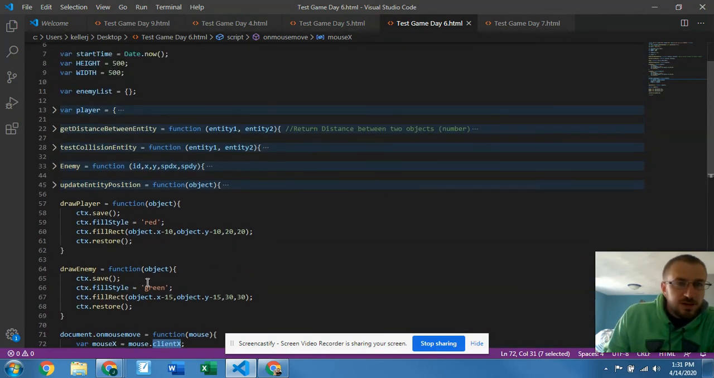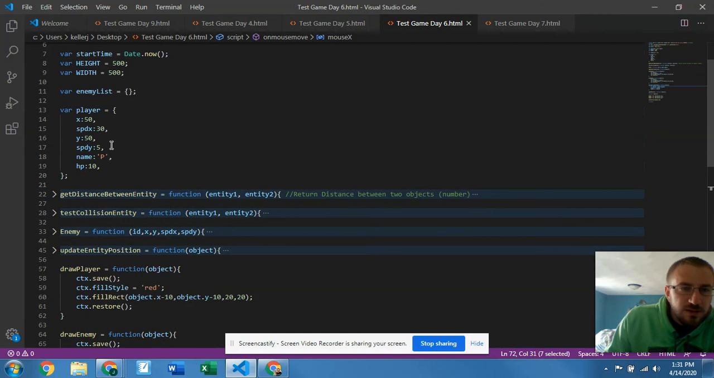Oh, the HP part. Let's show that part. So now if we remember from before, we created objects. One of those objects was a player. And you can give an object as many attributes or values or variables as you want. We did not create one of these before. I just added an HP. I said that it's going to default to 10.